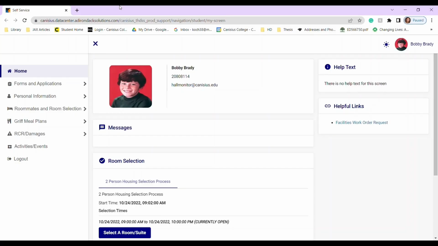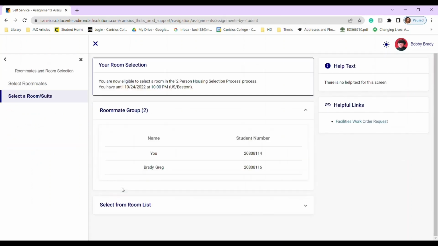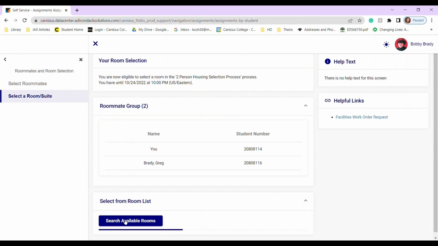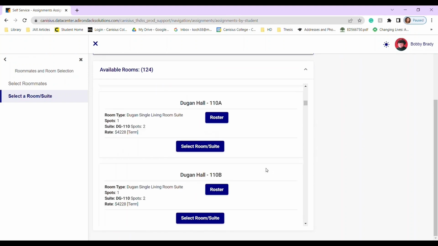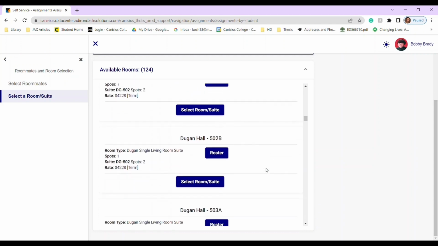Phase 3. Alright. You've made it to the last round. Once the Phase 3 start date has passed, you can get ready to select your room. On your Housing Self-Service page, you'll see a date and time listed for you to pick your room. Once that time arrives, simply click on the button labeled Select a Room or Suite, and you'll be able to see a list of your roommate or roommates and a section titled Select from Room List. Click on that, then click on Search Available Rooms.